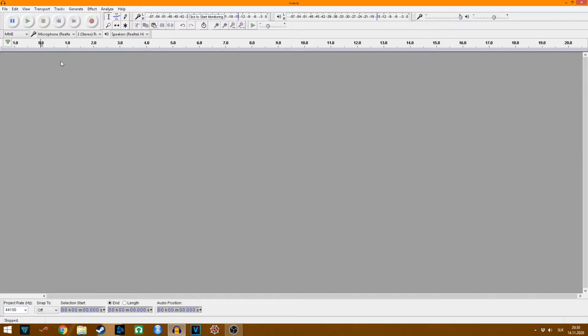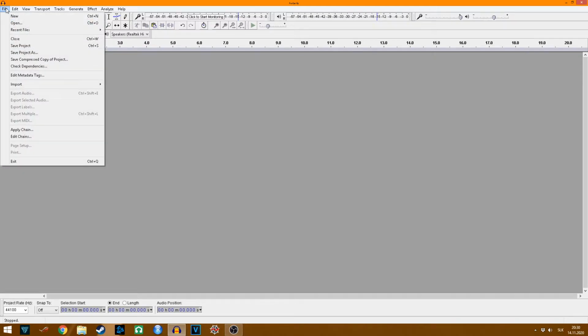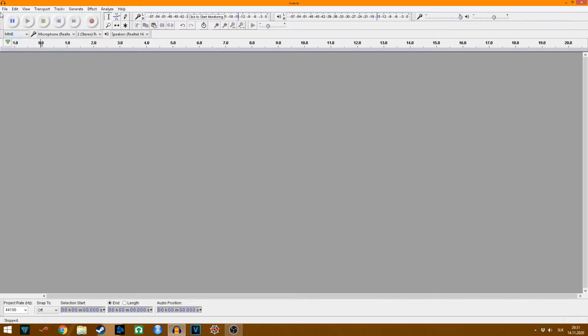Okay, next at the top row you can see file, edit, view, transport, track, generate, effect, analyze, and help. Very often you will use mainly the file menu, because here you can create a new file, open one of your already existing files, save your project, or export your project at the end of the editing. But we will go through all of this during this video, don't worry.